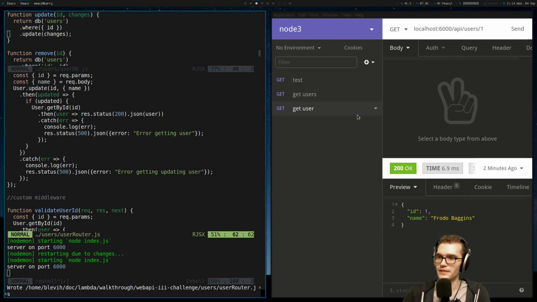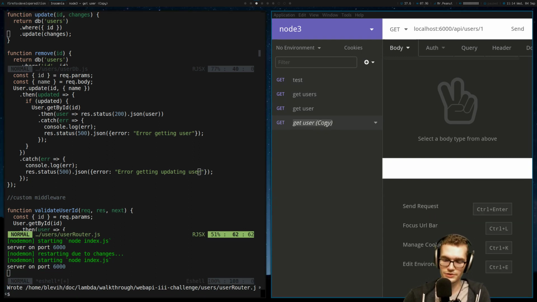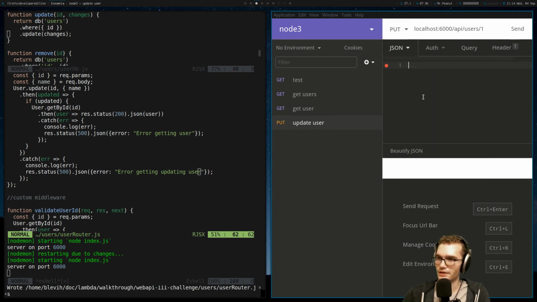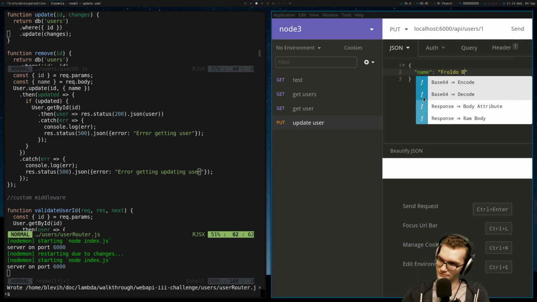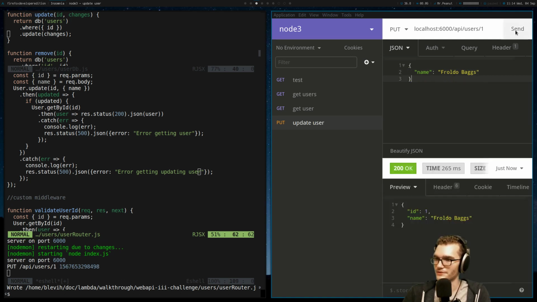And now let's test and see if all of this works. I will duplicate this. I will change this to update user. I'm going to make this a put request. I'm going to add a JSON body, and we'll update our name to be Froldo Bags. Now let's see if this works. There we go. We get Froldo Bags.